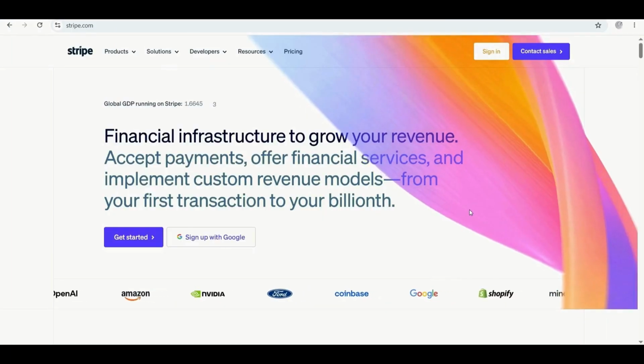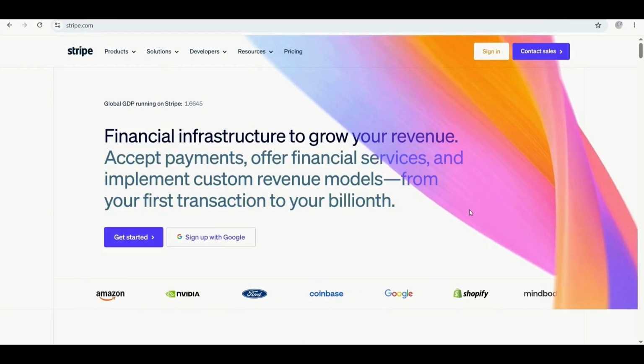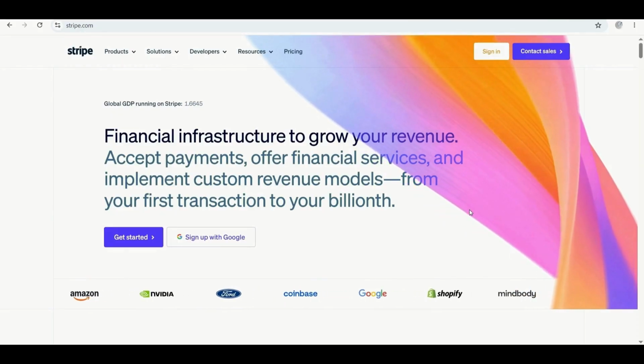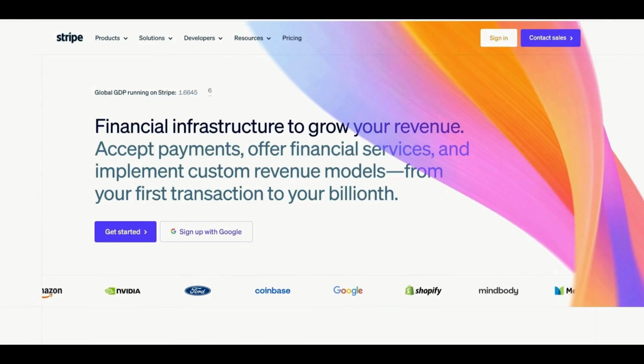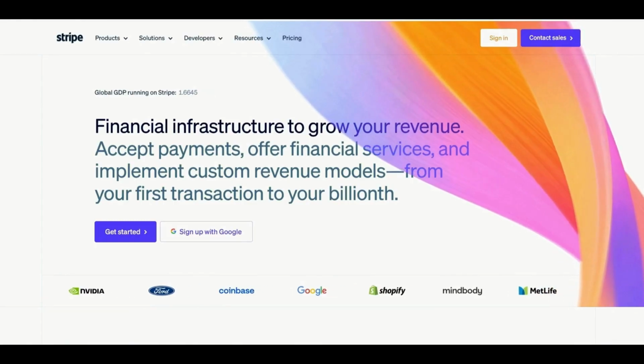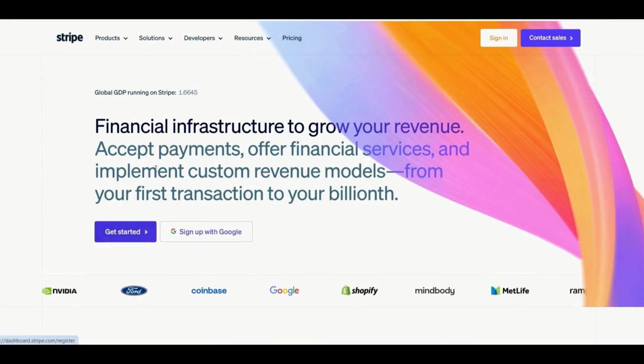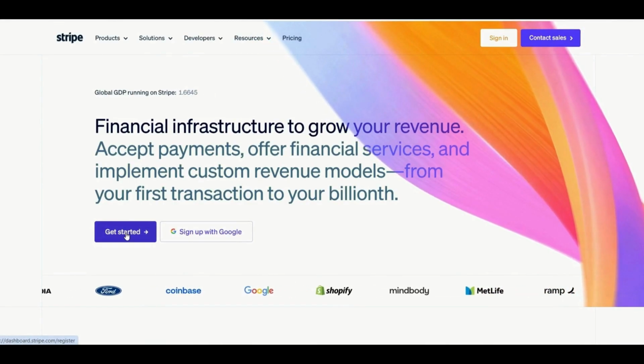Hello everyone, welcome back. Today I will show you how we can sign up for our Stripe account. Let's get started. Firstly, you should find this site, stripe.com, and you can just click Get started.